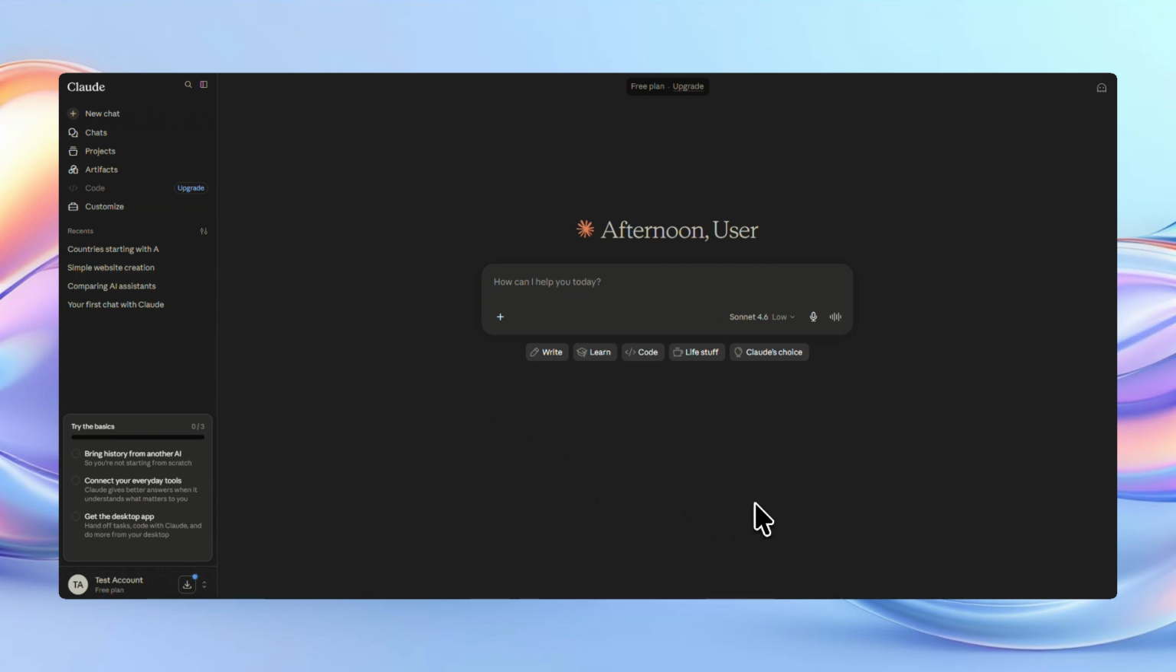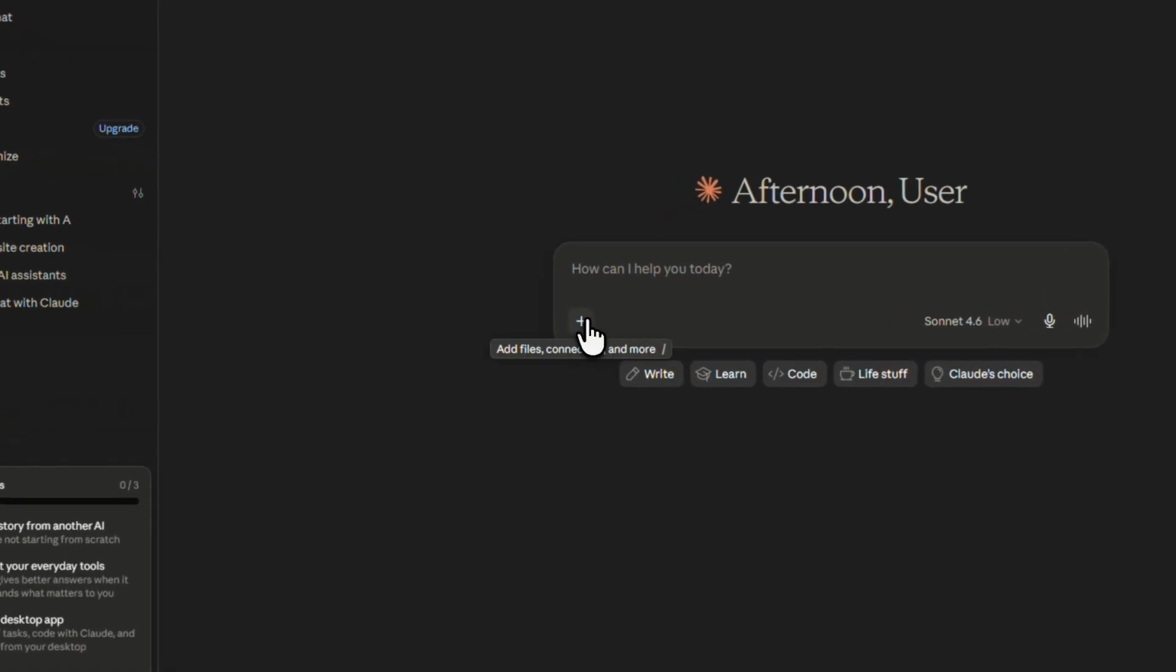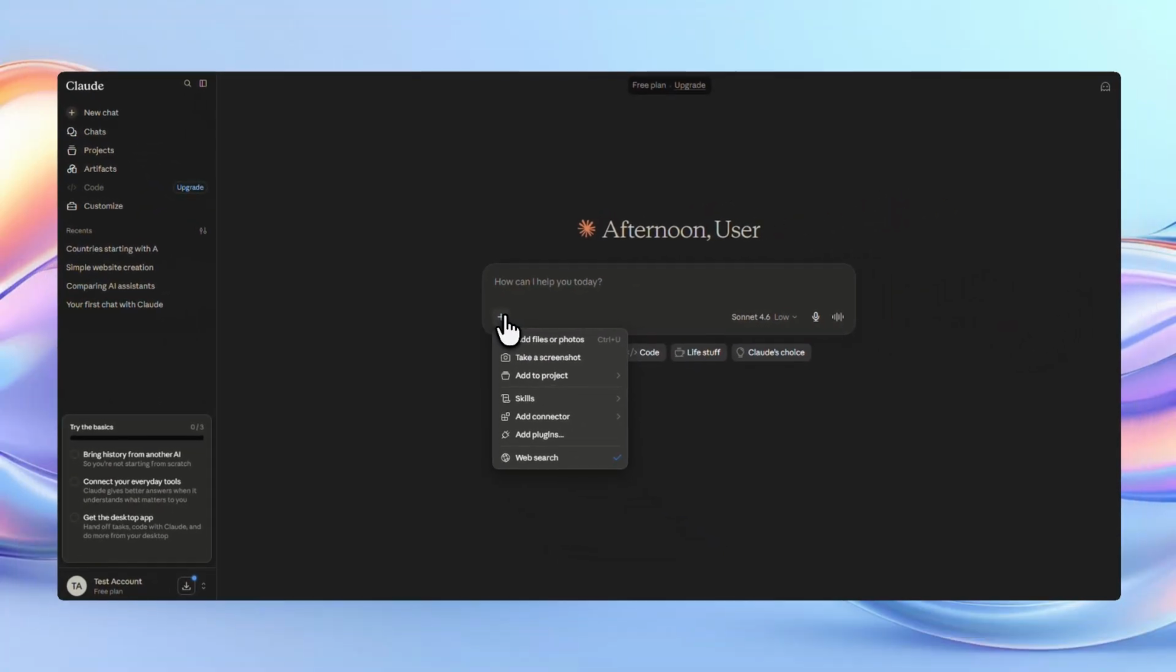First, go to the prompt field in Claude, which is the area where you normally type your message. At the bottom left of that prompt field, you'll see a plus icon. This is the button you'll use whenever you want to attach something in addition to text. Go ahead and click that plus icon to open the attachment options.